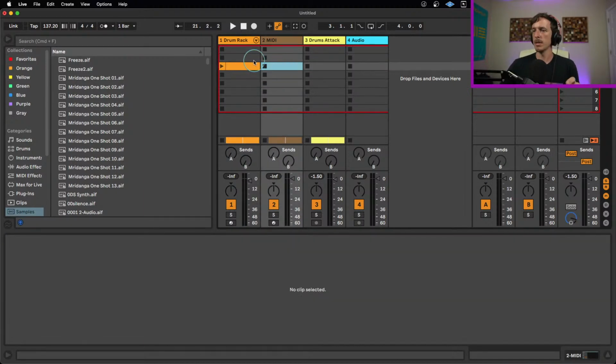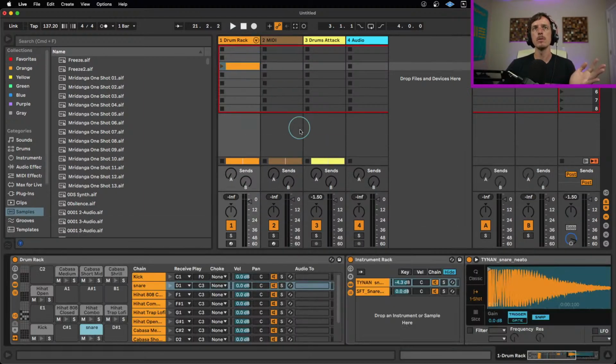All right. So I am going to get back into finishing up this drum rack, playing around with it a little bit more.